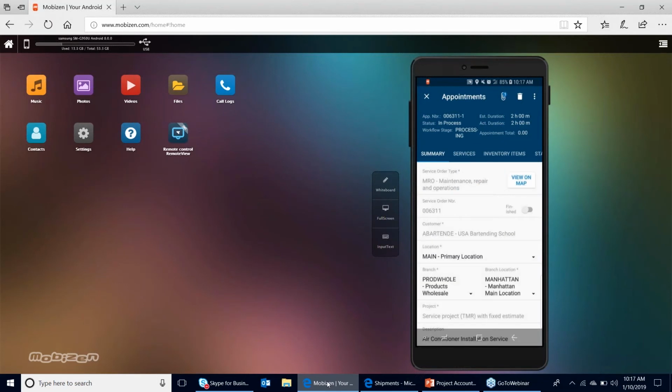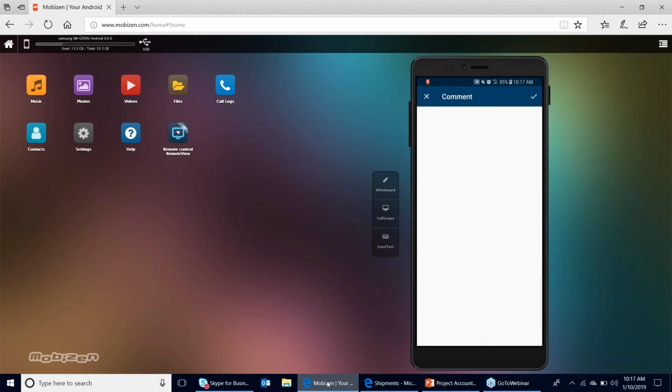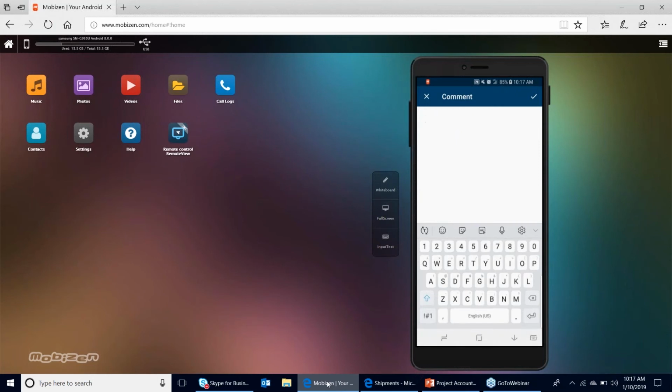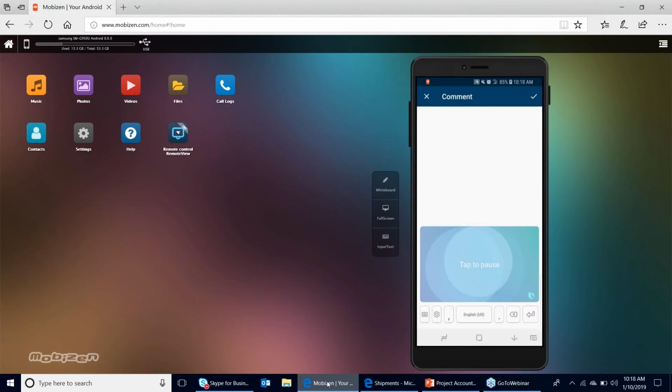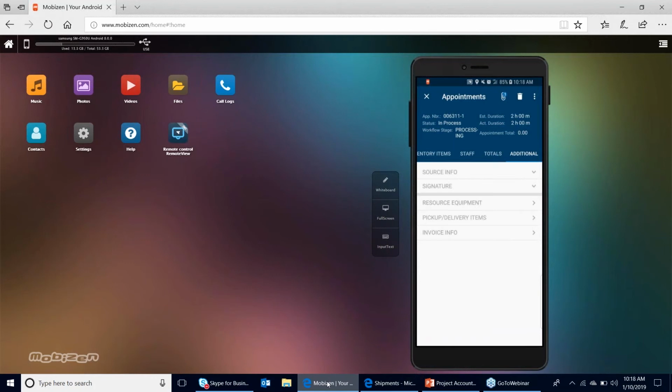Now we'll go ahead to the summary sub-tab. We'll enter in a comment here. Go ahead and use our voice. This is a sample comment. Let me do that again. Comment. There we go. Got that. And save that comment off. Just continuing to work this appointment here. I'll go to the additional sub-tab here.